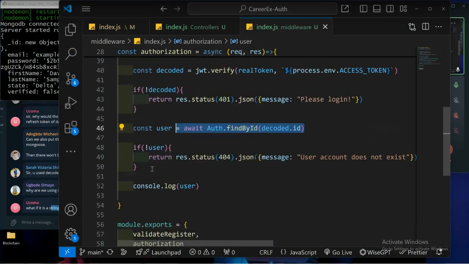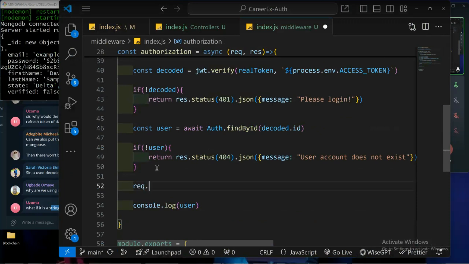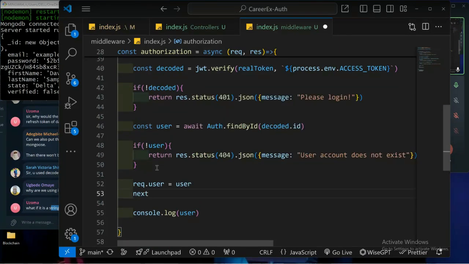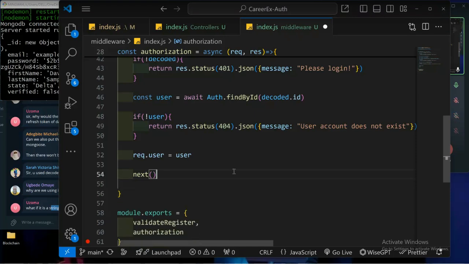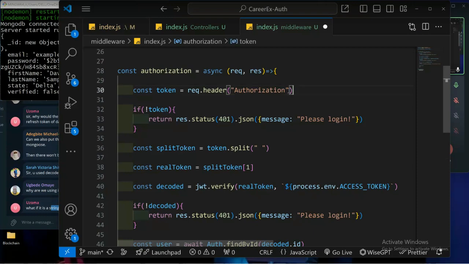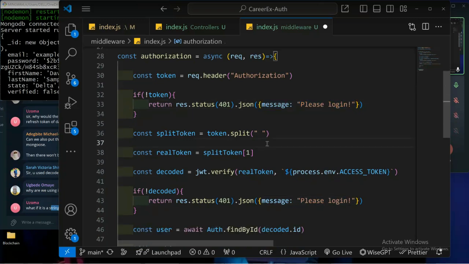So I want to attach the user to the request. I say request.user is equal to user and then call the next function, like this. So this is the end of the authorization. It goes step by step. The first thing is to accept the token from the request header. And if there is no token, you want to tell them to please log in. Second thing is to split the token, because there's going to be the bearer keyword attached to it. So you split it by where you have space. There's always space between the two of them. If you split it, it becomes an array of 2 items. You select the second one, that is the token.